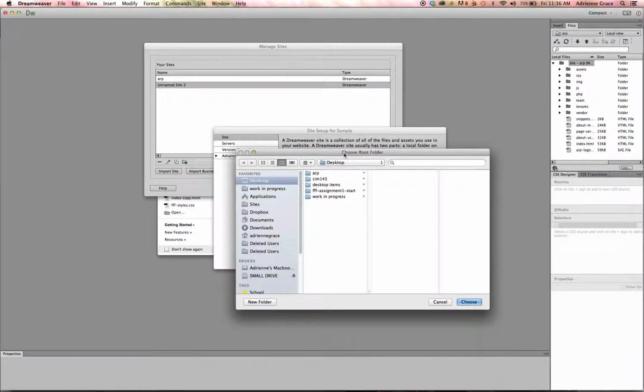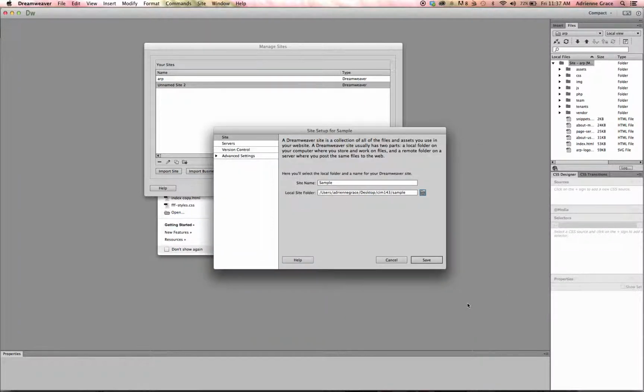Click on that, and in this case, for me, I'm going to my desktop. I have my CAM 143 folder, and I already have a sample folder set up where I'm going to be putting all of my HTML documents, my CSS, my images, my videos, all of the great stuff that we're going to learn about this semester. If I did not have that sample folder already set up, I could take advantage of the New Folder button right here at the bottom left, but I already do have one, so I select it, highlight it, and I select Choose. This probably will say Select if you are on a PC.